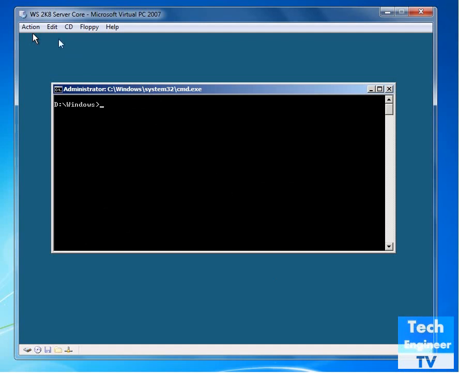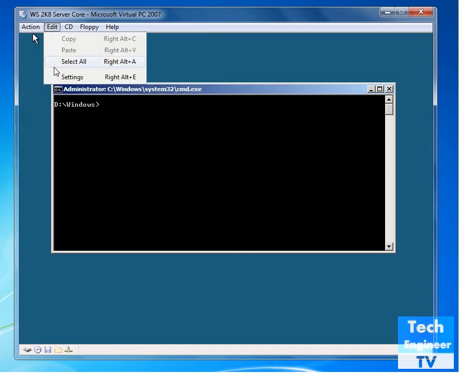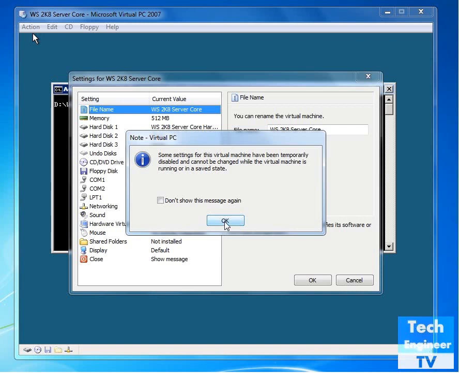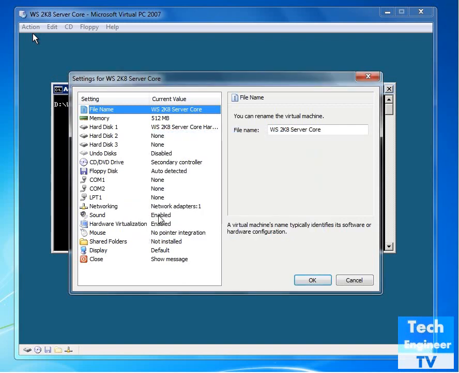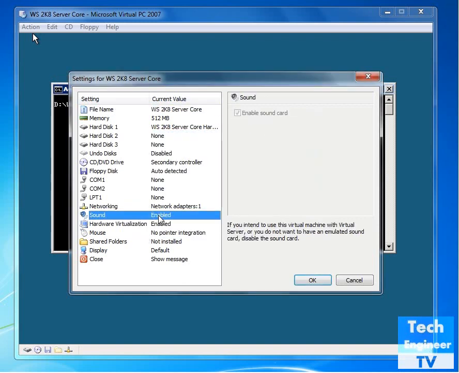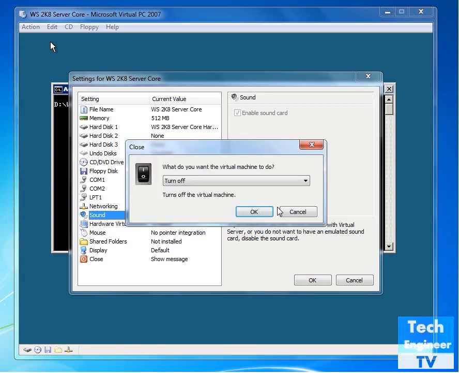Go to the virtual PC's settings option, edit settings, and you will find one sound option. You have to disable the sound card. That's the bottom line. Currently it's enabled by default, and this sound card basically prevents us from installing VM edition. So let me turn off my system.